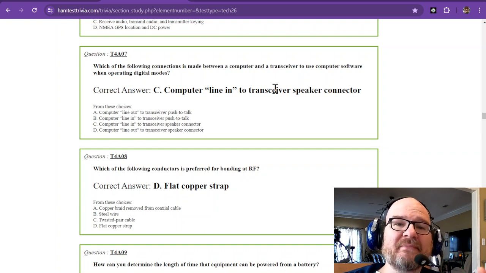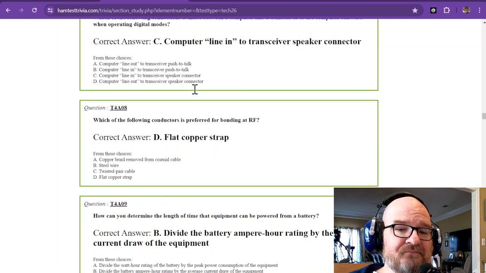So you want what comes out of the radio to go into the line in, not the microphone, because the microphone may have some extra gain, which is going to distort that signal. So you want it to go to the line in.